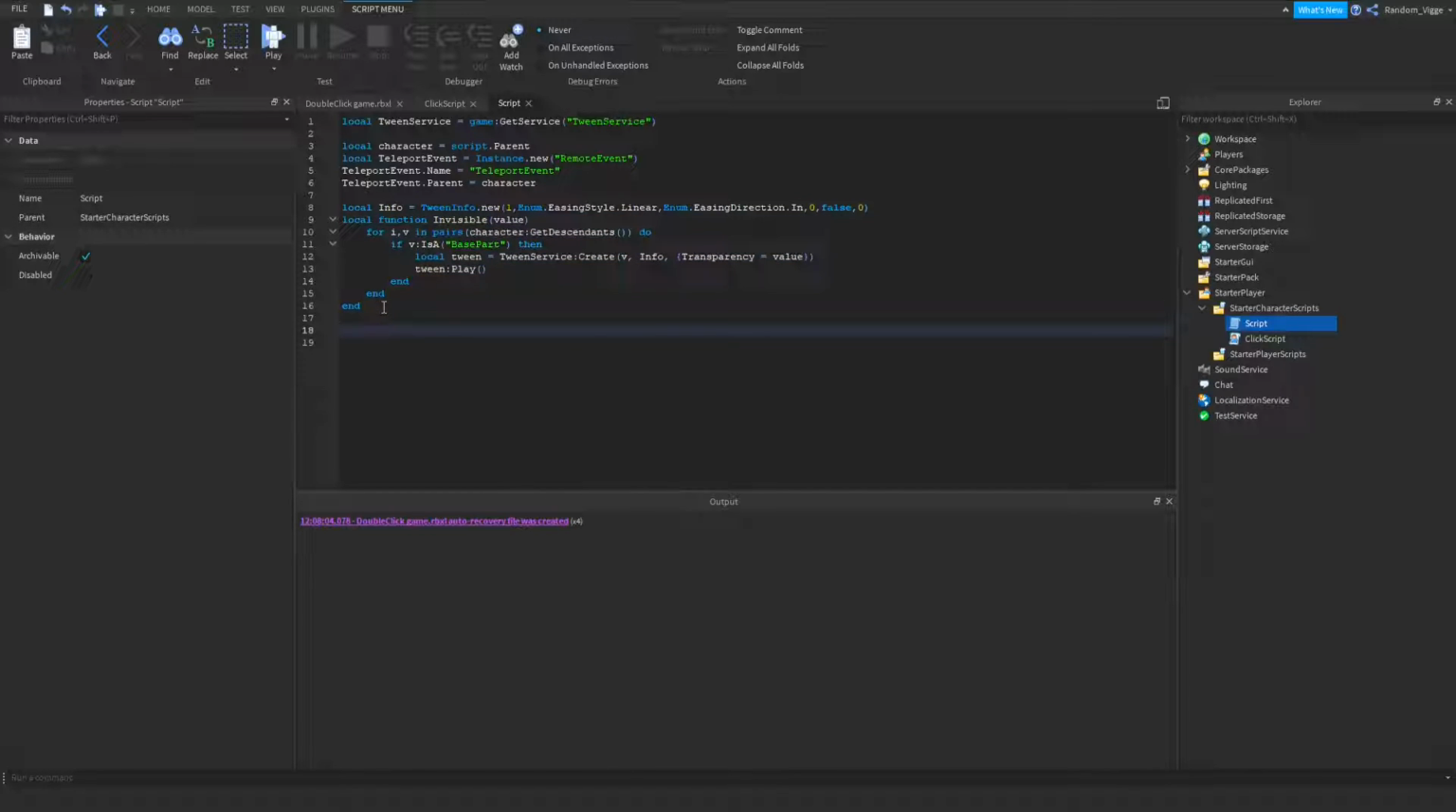So now we just want to do another value there. It's going to be the debounce, and then we want to connect a function to whenever the teleport event is fired. So teleport event on server event connect function. So whenever the event is fired, whatever's in here is going to run. Then I wanted to make a variable for, actually no, wait, we don't need a variable for the character since we already have it there.